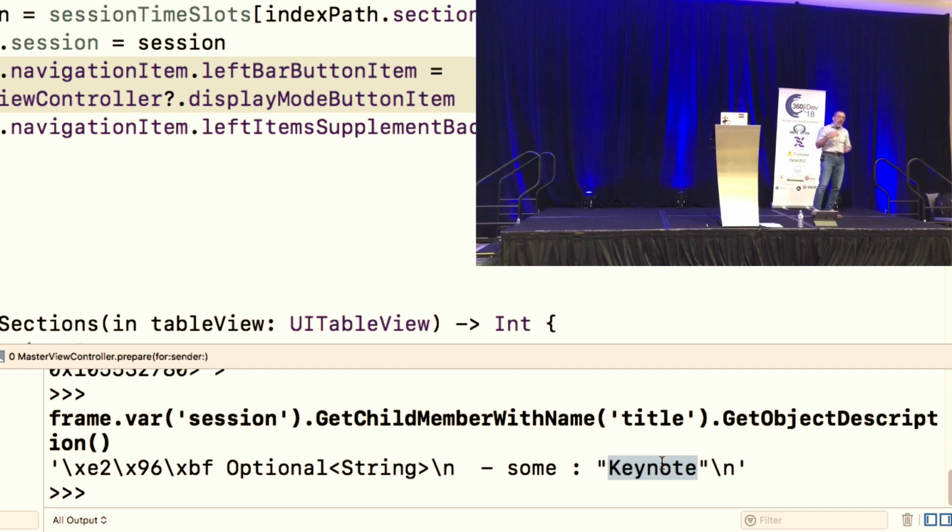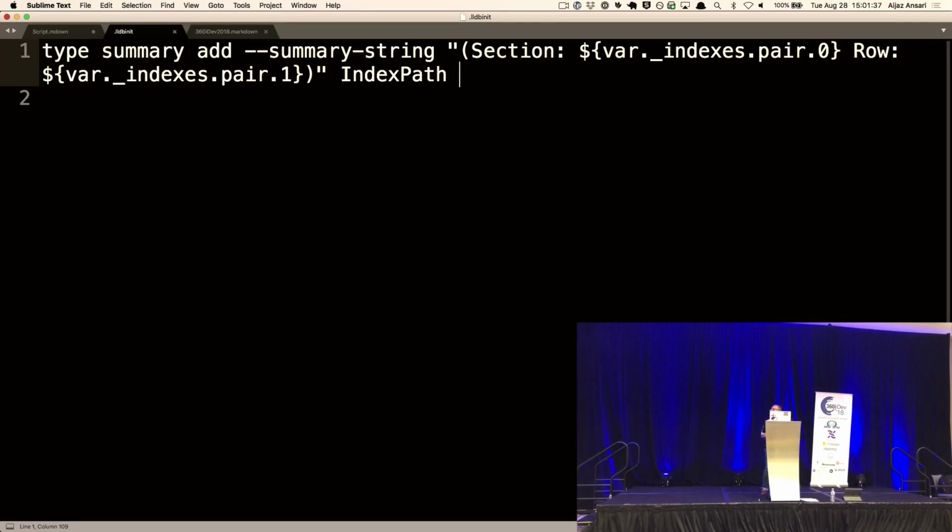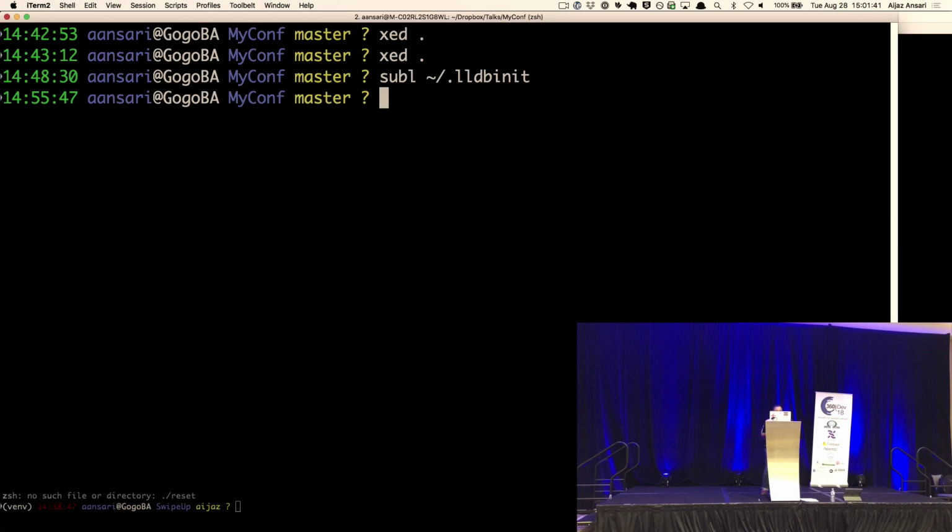Now that I know how to access these individual variables, I can actually write a program or a small script, really a function in Python, to construct a summary string for objects, Swift objects of type session in the module called myconf, which is the name of this app. So here's what I'm going to do. Go back to my terminal, save this, go back to my terminal.